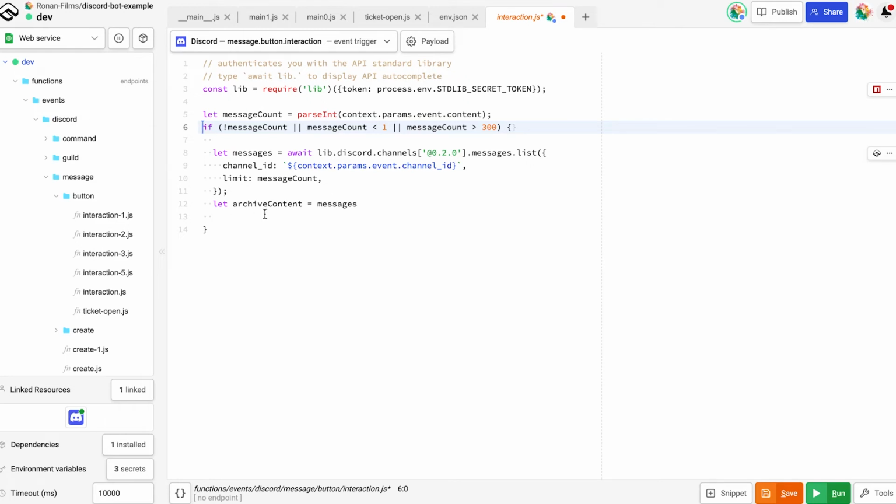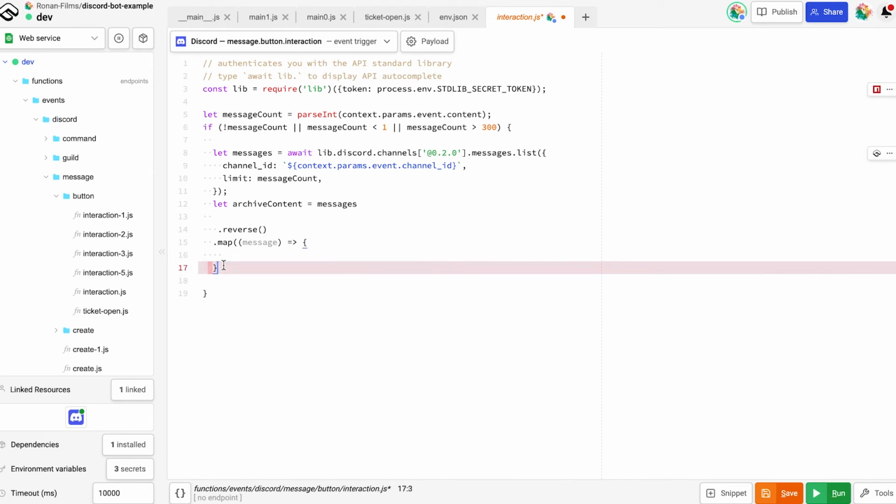And now some more fun stuff. So do 2 returns. You're going to do dot reverse, dot map, messages, our arrow function, and 2 curly brackets. Now don't worry that it says there's an error here. We can fix that error in due time when needed. Now don't hit save yet, you'll be met with lots of error messages.